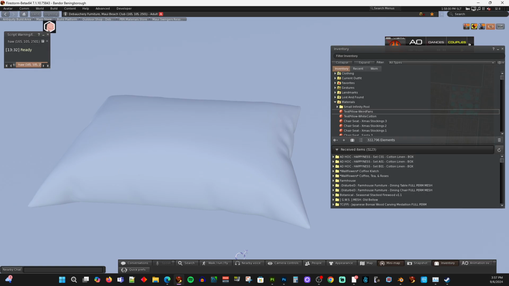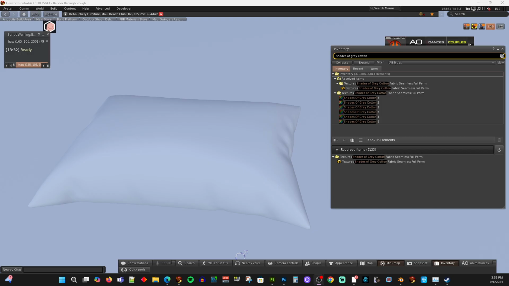So, in fact, let's see. Hang on a second. Let me find a good texture. Okay, I found some. These are simple textures. This one's called Shades of Gray Cotton, and this is a fairly light gray pattern. I want to put this on the pillow.